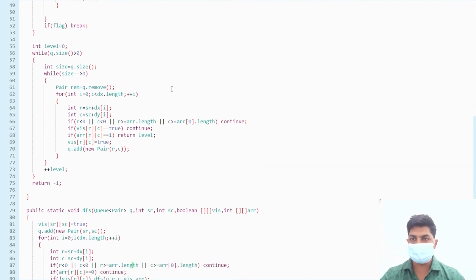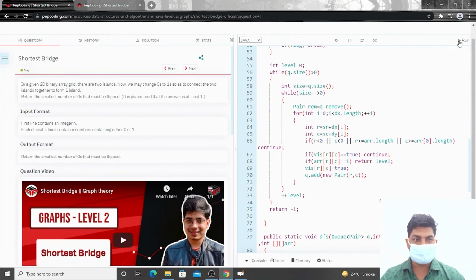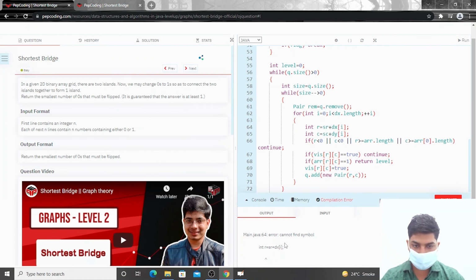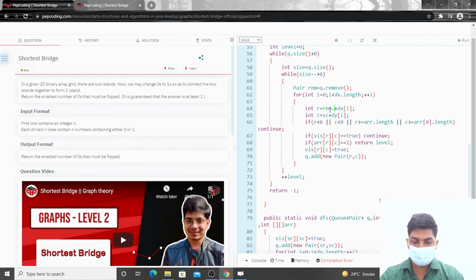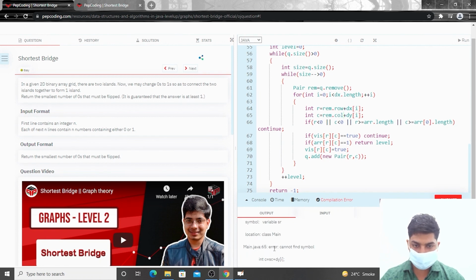Okay, so let's now try to run this code. Let's see whether it is working fine or not. So there is some error: cannot find symbol R, source row, at line number 64. R equal to source row. So it will not be source row over here, it will be removed element dot row, and removed element dot column. I copy pasted the code, that's why these two errors with source row and source column were there. Now let's try to run the code.